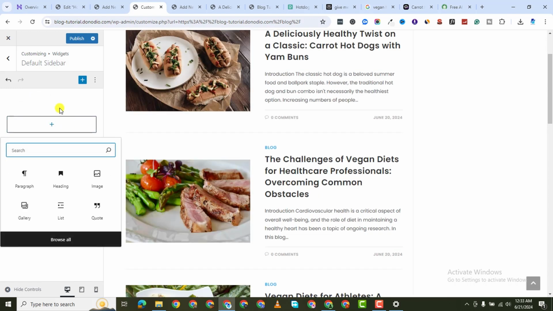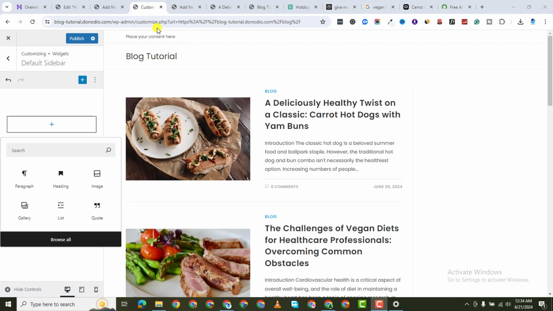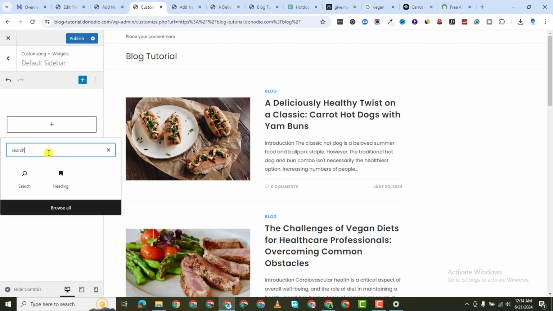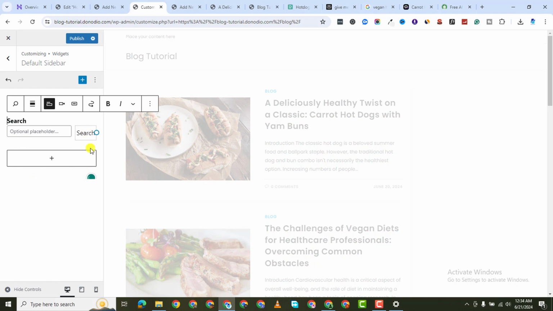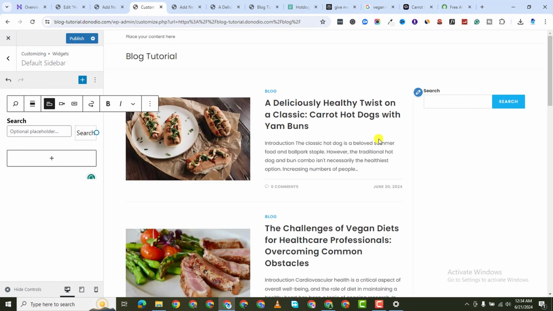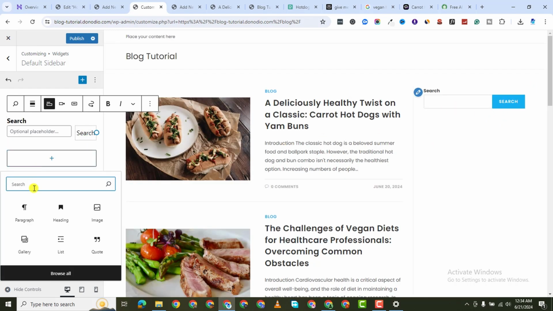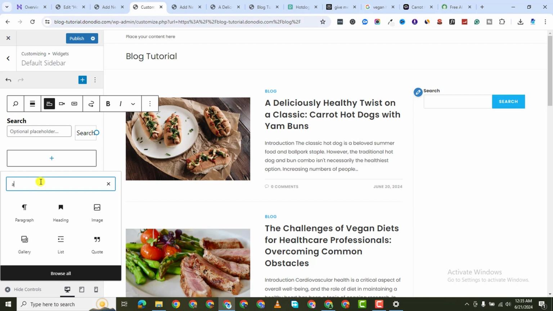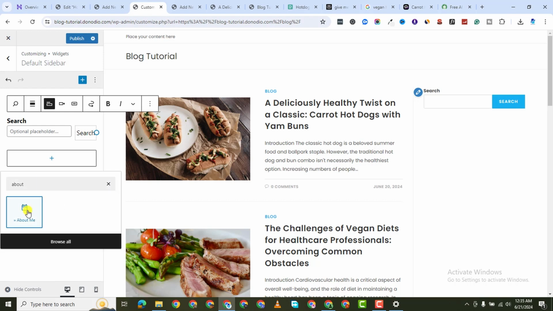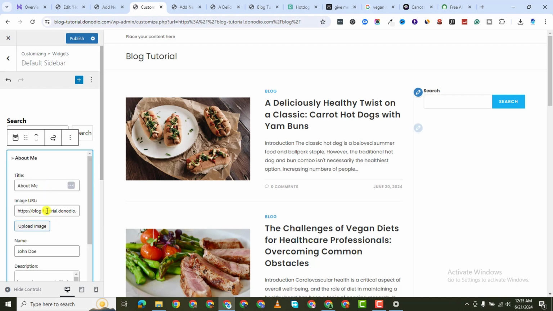So now we can start adding some elements from here. You'll notice that I've deleted even the search bar. So I want to look for search. So this is the search. It's going to add the search bar to this widget here. There you have it. I also want to add, for SEO purposes, author. Maybe it's not called author. About. Okay, this is the about section. So it says about me and all that.